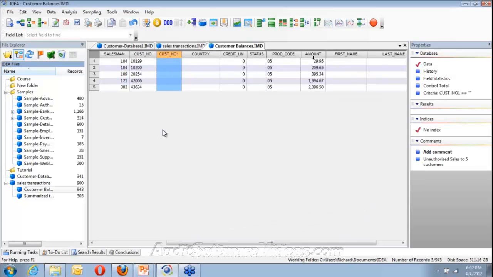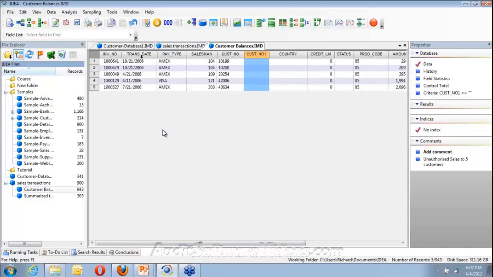They've come from different salesmen, we've got different customers, we've got a product code that was sold and we've got the amount that was sold. And we can see the invoice numbers and the transaction dates, and they were paid by different credit cards. But these were payments to customers who theoretically at least don't exist.